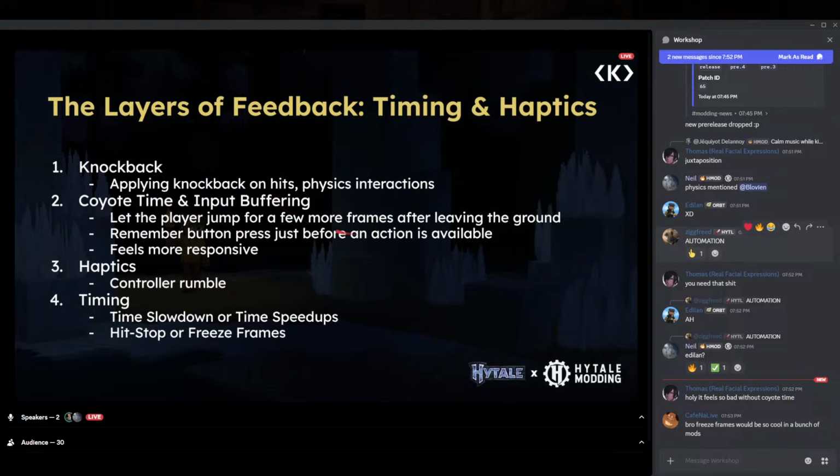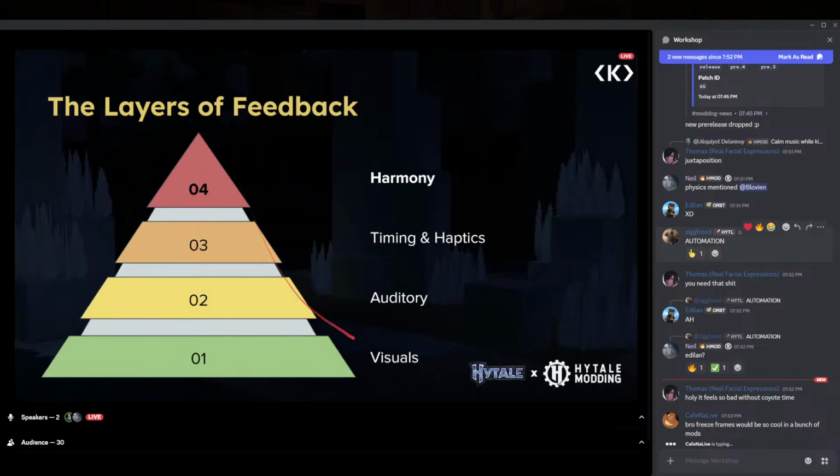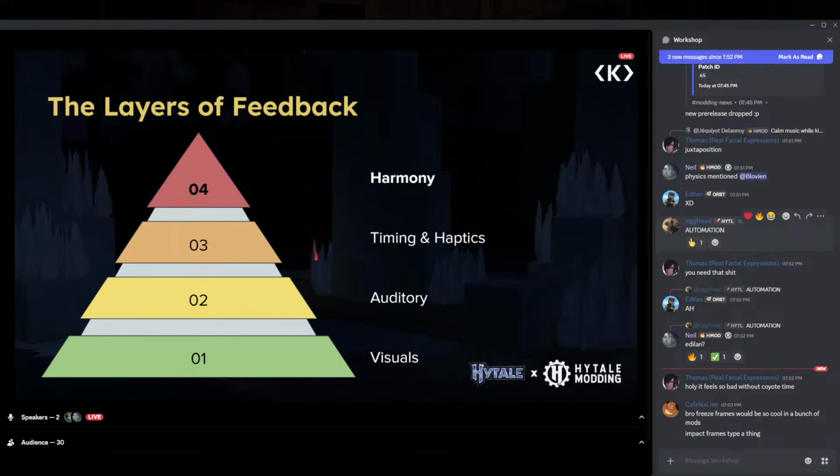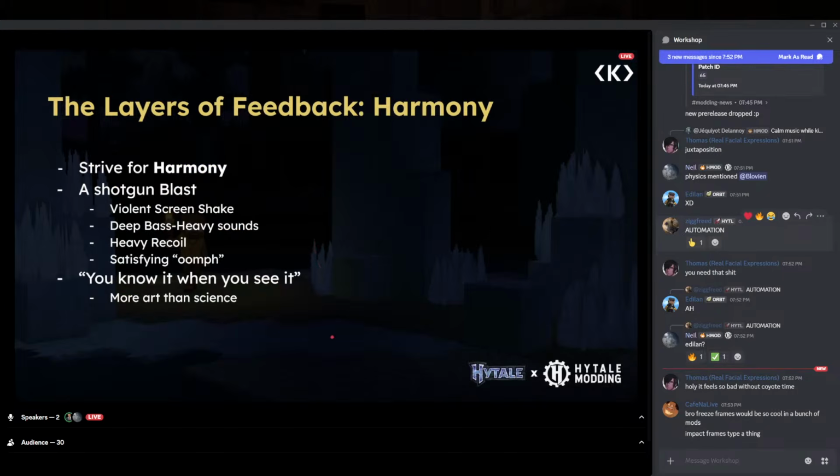So there's a lot of things that you can do with timing and haptics that then sort of put it together. But like I said, as we step up in the hierarchy over here, it gets more and more complicated. And the final step over here with harmony is definitely not only the most abstract, but also the hardest thing to do. Basically, you want to strive for harmony, so that everything works together, right?